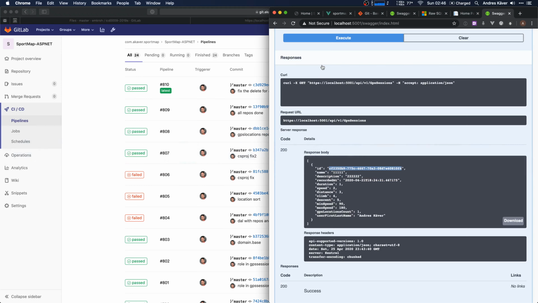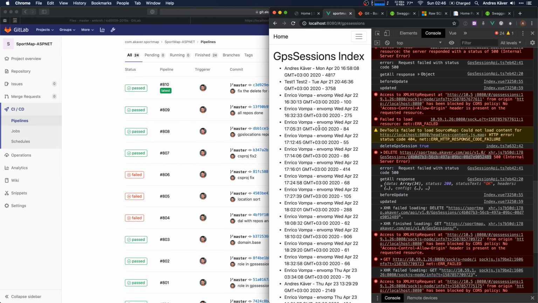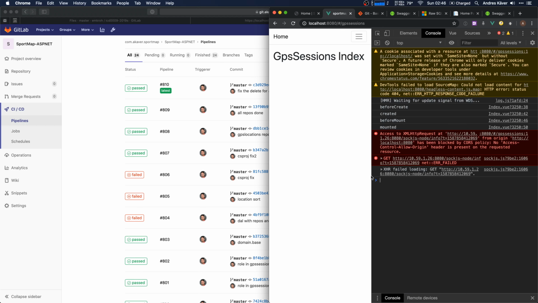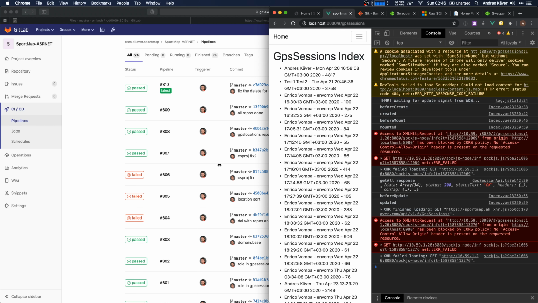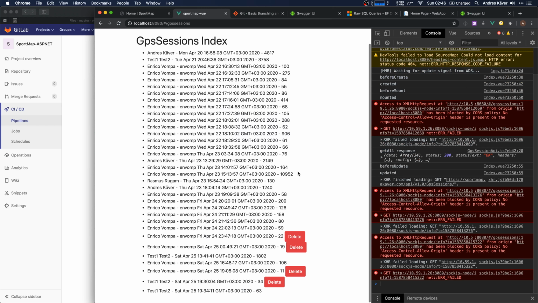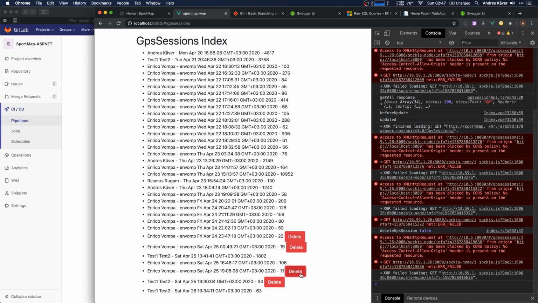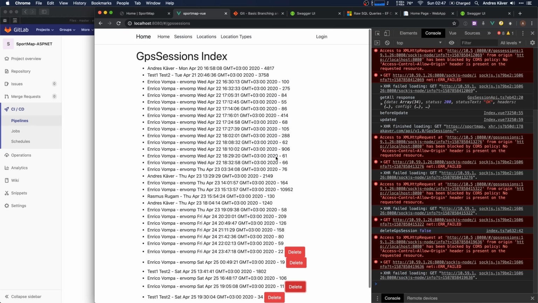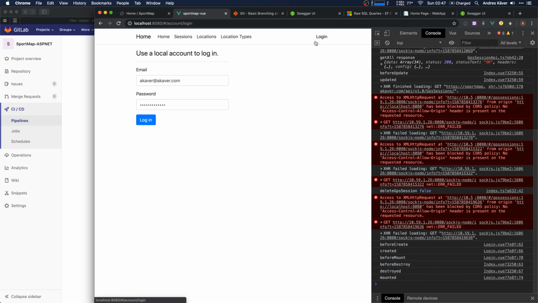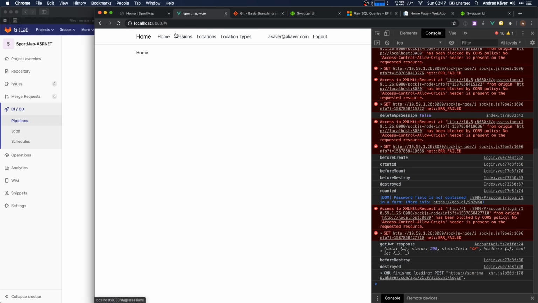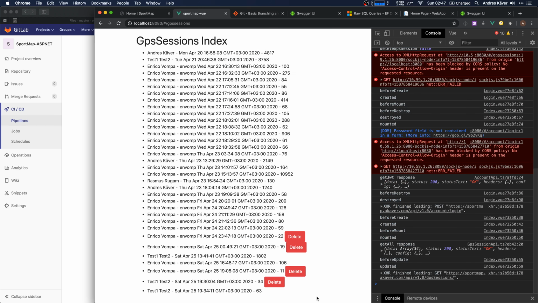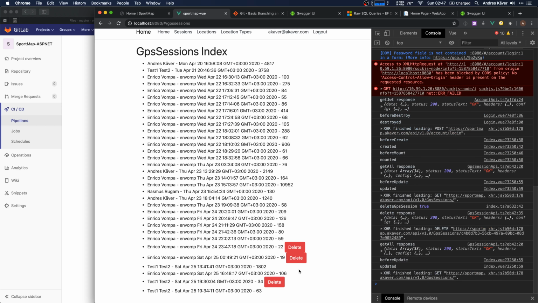Okay. So let's try the client. And I should be able to delete. No. Why couldn't I? Oh, now I'm not logged in. Sessions and delete that one. Yes, it is working. So this is it for today.